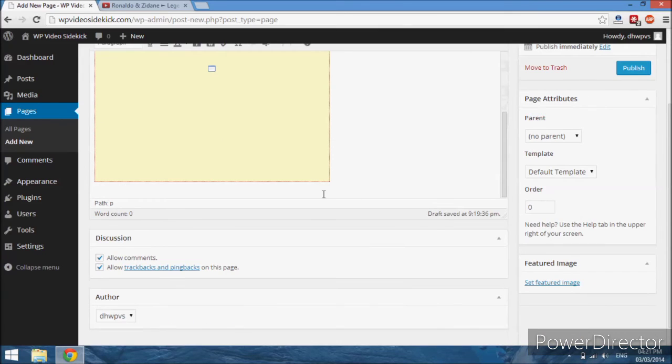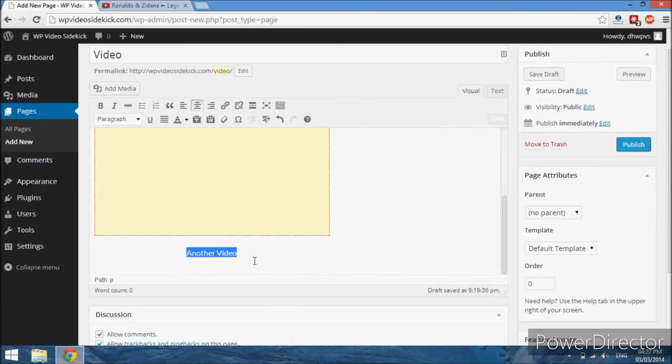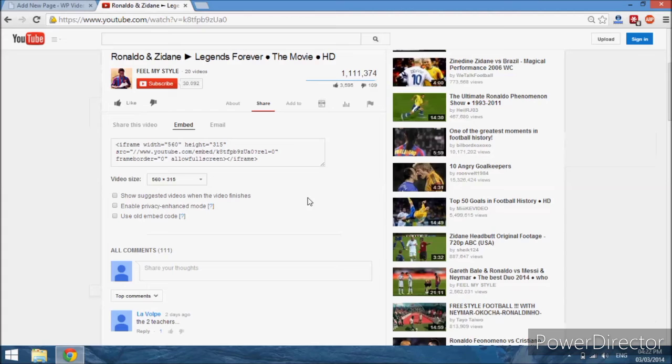And what I'll do now is just put some space and put another video, and I'll show you the other option that's available on YouTube for embedding videos. So if we go back over to YouTube and we select use old embed code, but before I do that, I'm just going to show you this option that says video size.